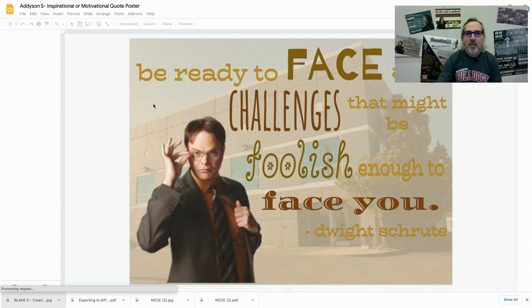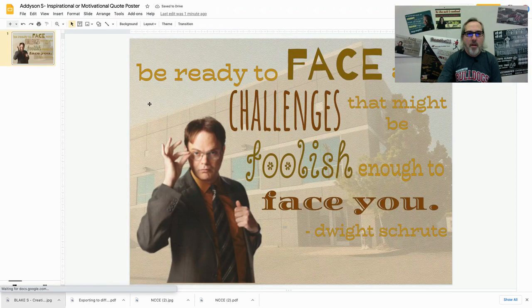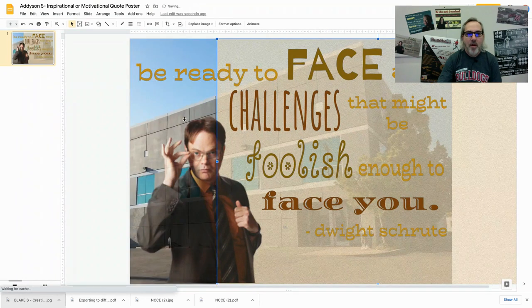And so in looking at this one, you can see that she used an overlay that's got a texture. And as I pull it over to the side, you can see that that's actually a picture of the Dunder Mifflin building from The Office. And what I think is really cool is that she also put a measure of transparency on the Dwight character, so you can kind of see the building behind.